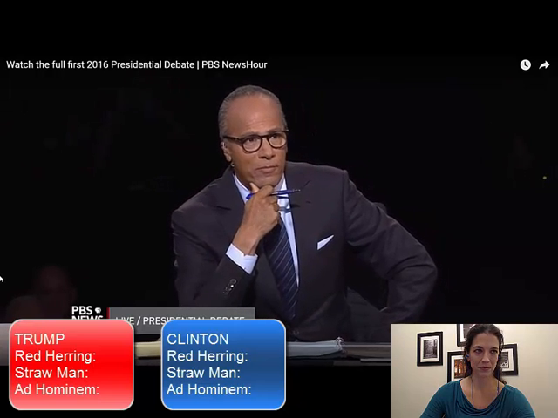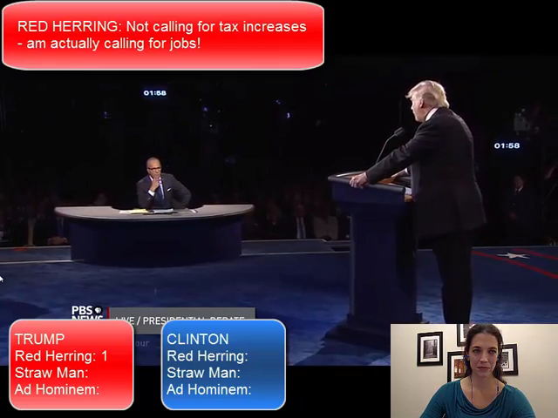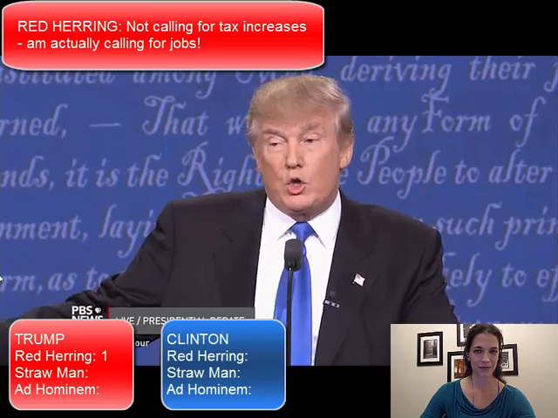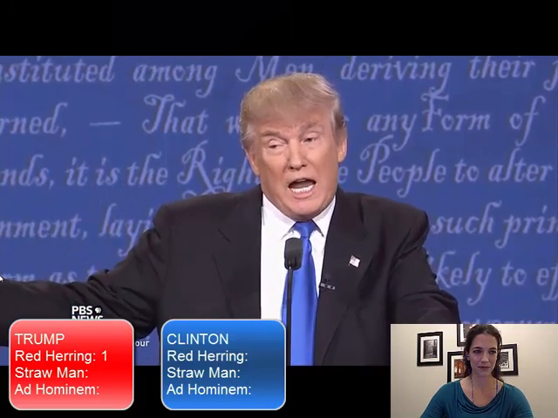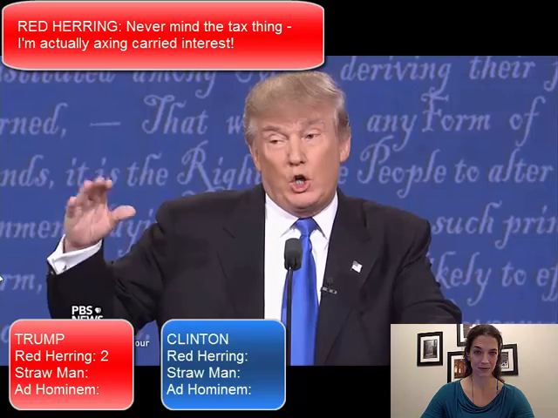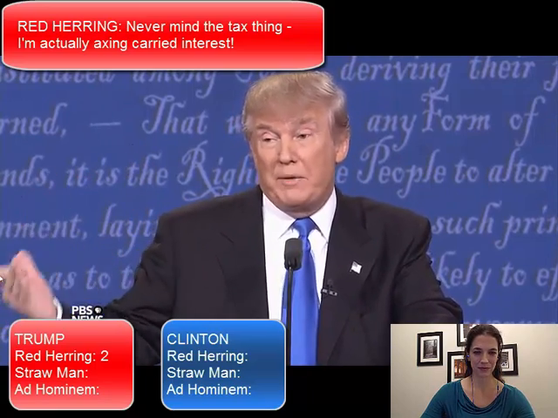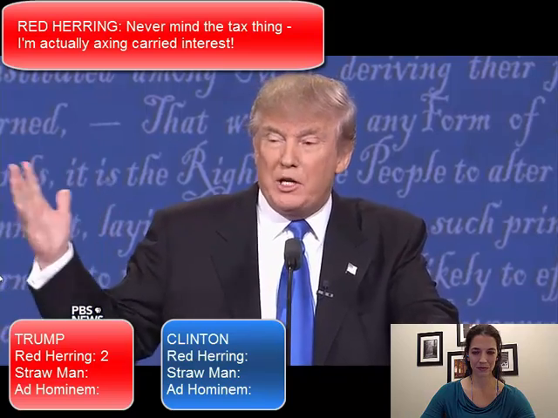Trump. Well, I'm really calling for major jobs, because the wealthy are going to create tremendous jobs. They're going to expand their companies. They're going to do a tremendous job. I'm getting rid of the carried interest provision. And if you really look, it's not a tax. It's really not a great thing for the wealthy. It's a great thing for the middle class. It's a great thing for companies to expand.